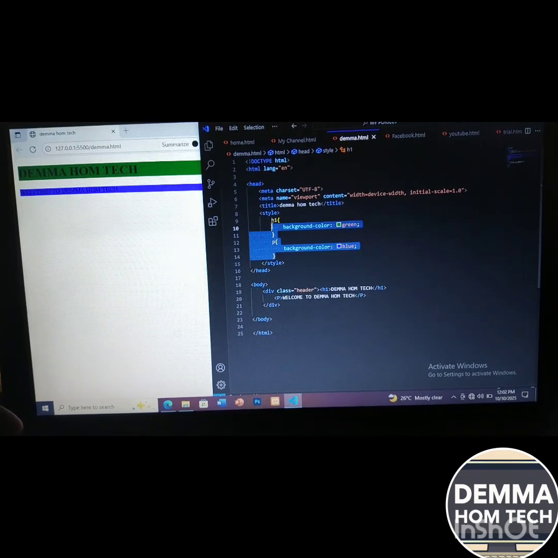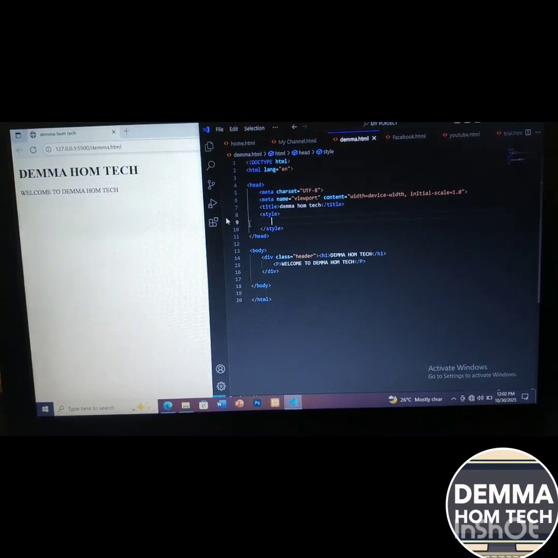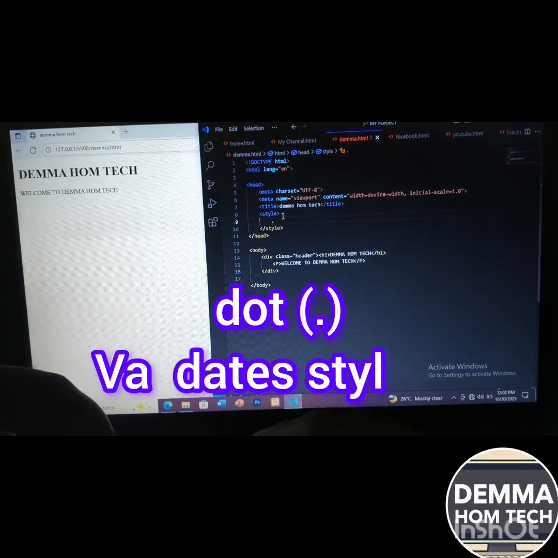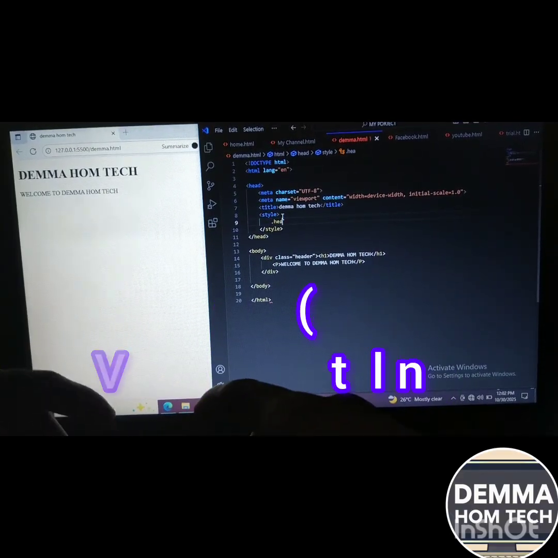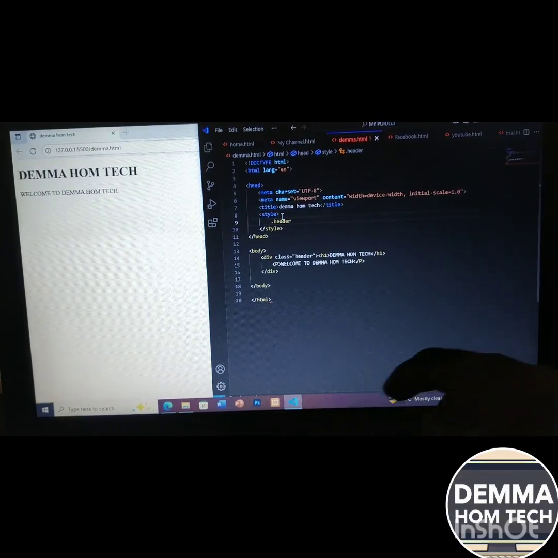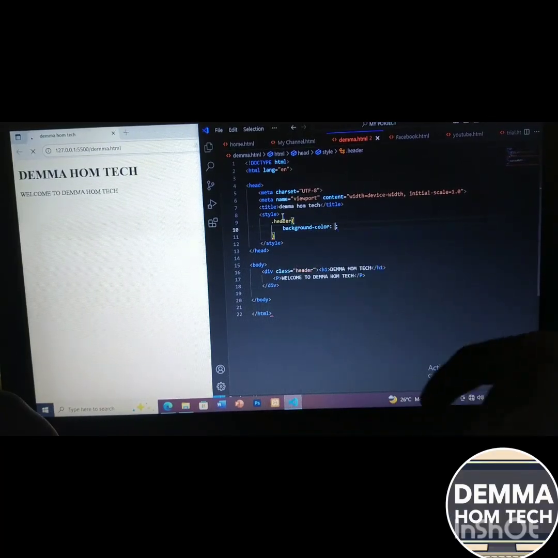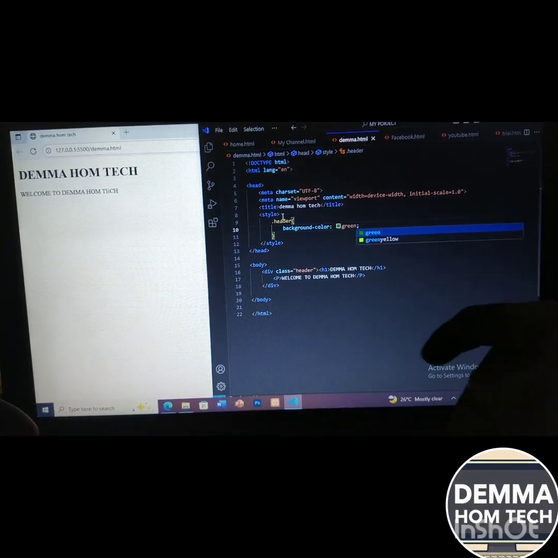So let's remove these stars. And you see it automatically disappears from here. So let's say dot. If you want to start something, you start it with a dot. So let's say header. Then you open your curly bracket. You always style with curly brackets. Let's say background color, say green.